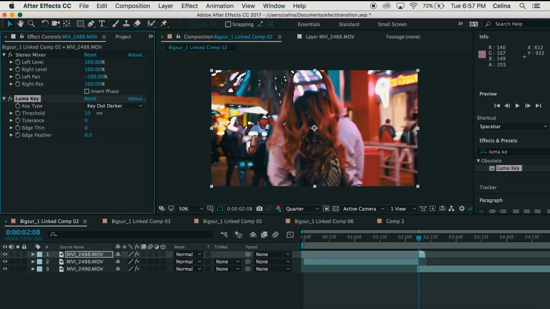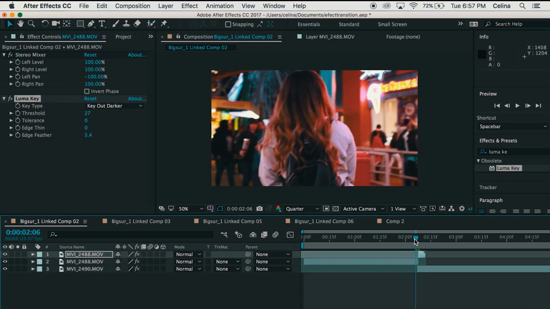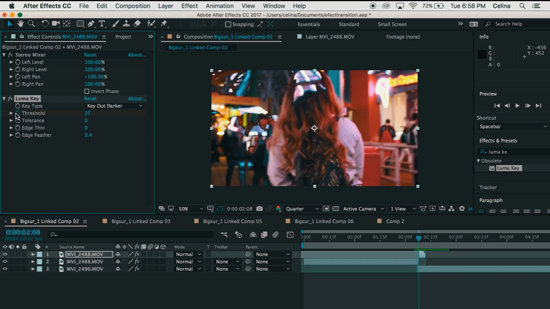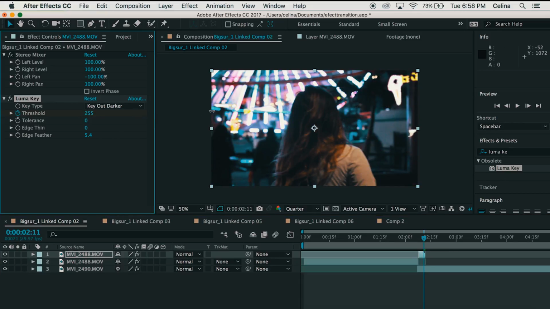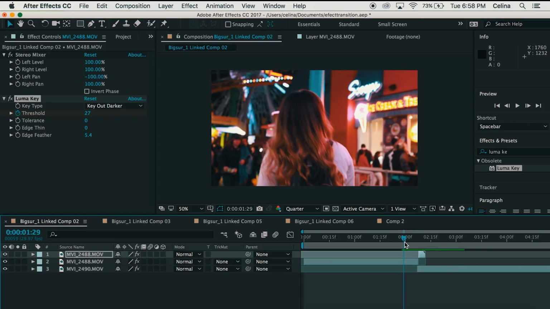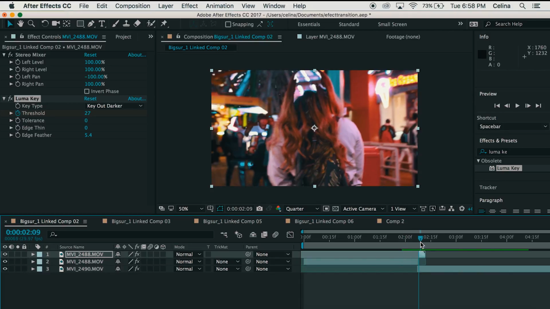So I'm going to put the threshold all the way to about 33 and feather it just a little bit. Actually, I'll go to 55 and feather it a lot less. 27, okay. So as you can see, it's almost transitioning. And then we're going to go a little bit forward to the end of the clip, and then we're going to move that threshold all the way to 255 so it disappears.